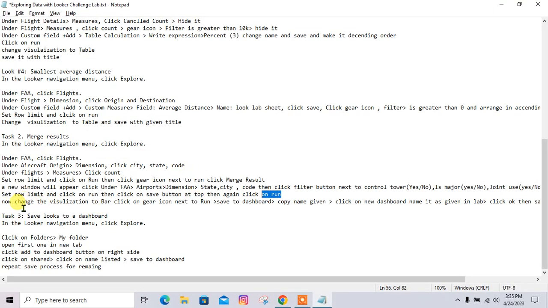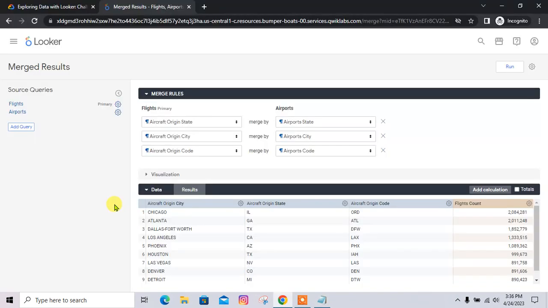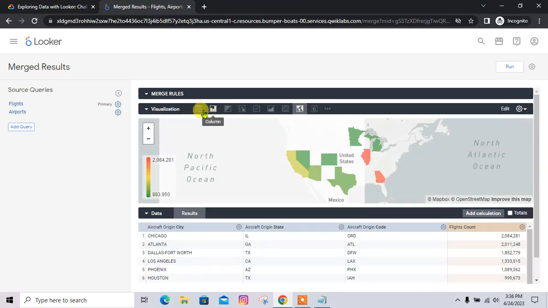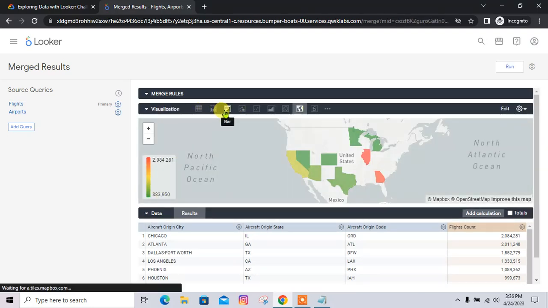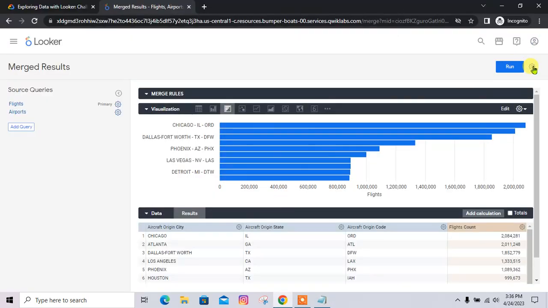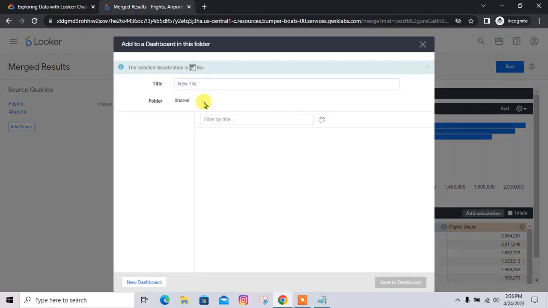Now change the visualization to bar. You have to change the visualization to bar 1. Okay, click this visualization arrow and change it to table column bar. Okay, and click gear icon next to the run and save to the dashboard. Copy the name given. Okay, so just click this save to the dashboard, and we need a name.